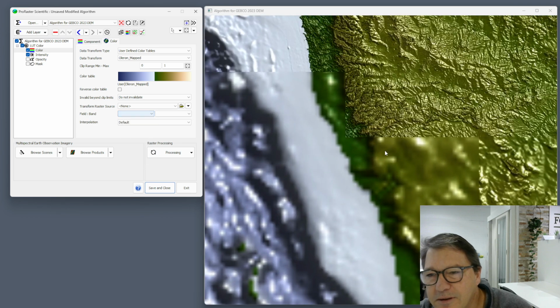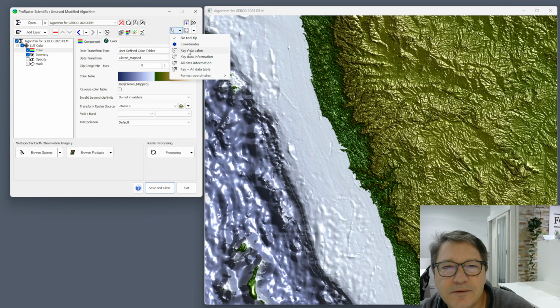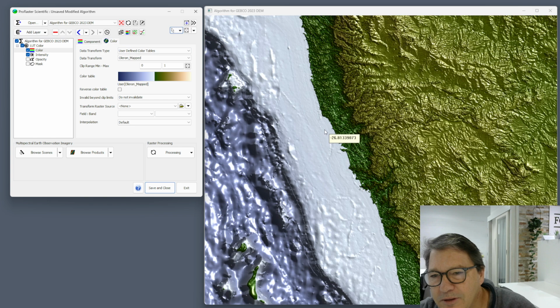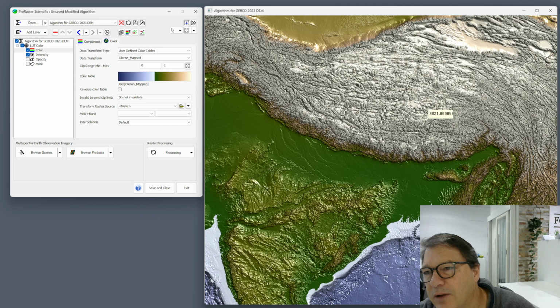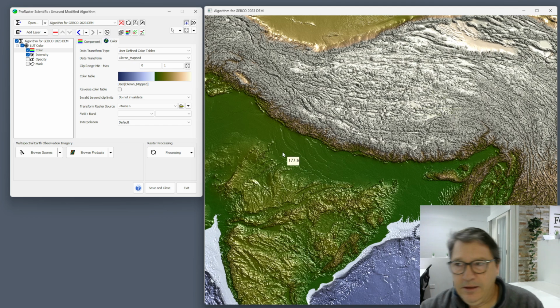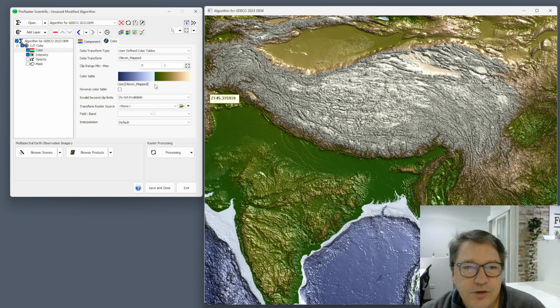So if we zoom in and if we turn on our key data value, here we're negative, and then as soon as we go positive, we go into our greens and up into our whites for high terrain. So that's how you can quite easily turn these colour tables into an actual colour map that has a colour table as well as a data mapping, and you can make better use of these new colour tables that are now shipped with ProRaster.